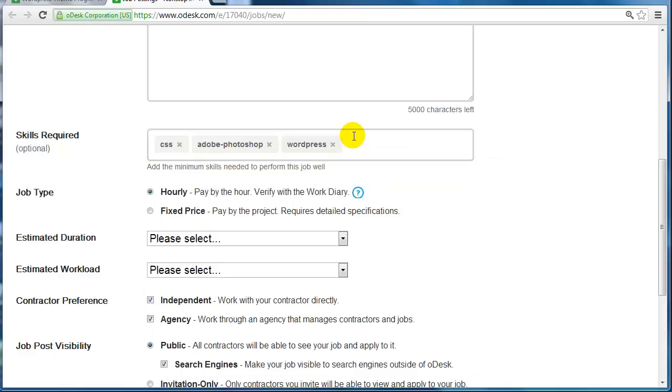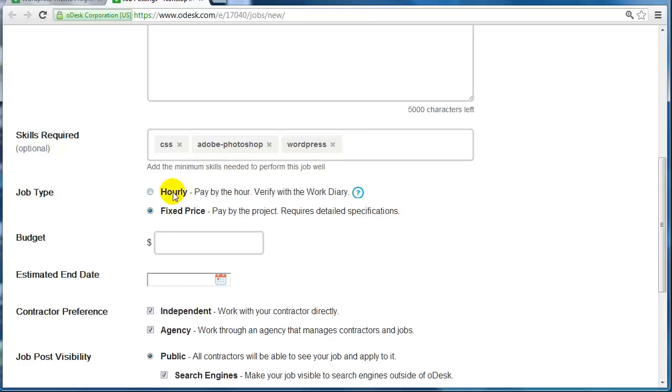Okay, so it only allows me to do 3, but job type, I would do fixed. I would not do hourly until you've done at least one project with that specific expert, so that you know exactly how long they actually take. Because if you pay by hour and they make a lot of mistakes, you're going to pay them by hour. So I always go fixed price.